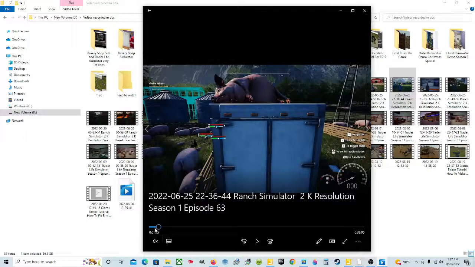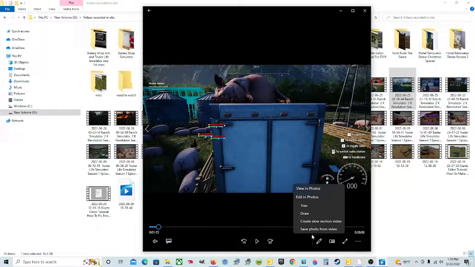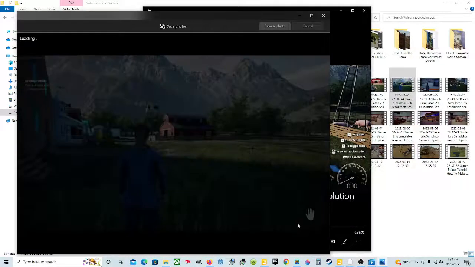So basically all you do is let your video play until you see where you want your screenshot to be. Once you find it, you can stop the video right where you want it, and then you're going to click on this pencil, and it says edit in photos. Click that, then you're going to see it says save photo from video. Click that, and you're left clicking on these once. So then it's going to open this.